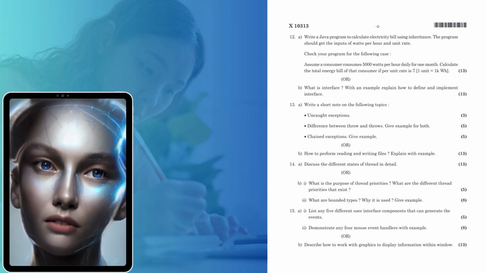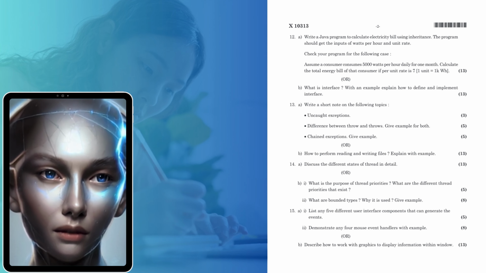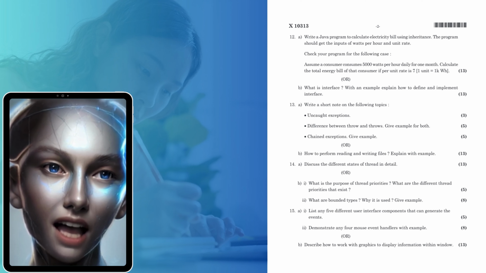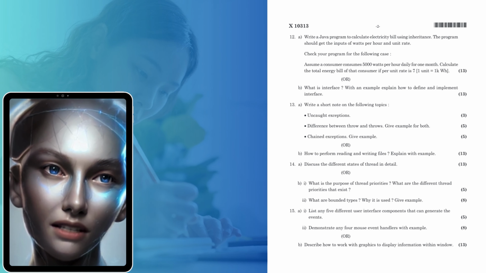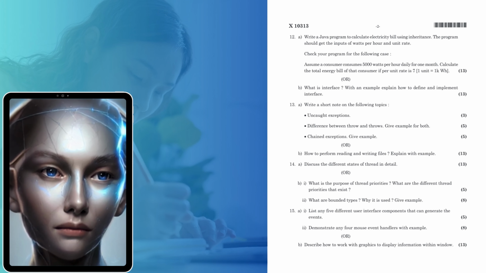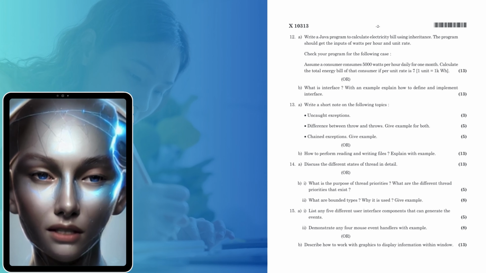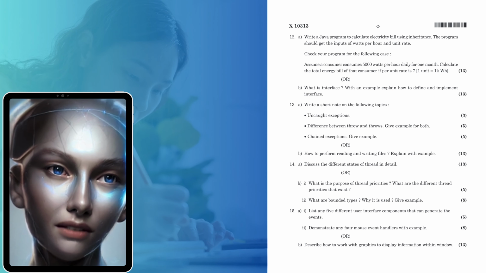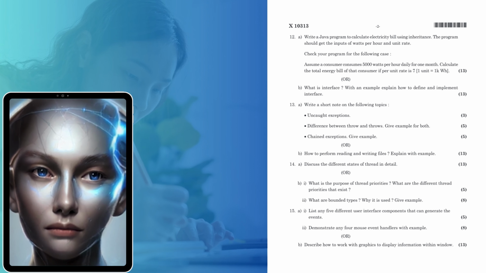14. A. Discuss the different states of thread in detail. Or B. What is the purpose of thread priorities? What are the different thread priorities that exist? 2. What are bounded types? Why it is used. Give example.